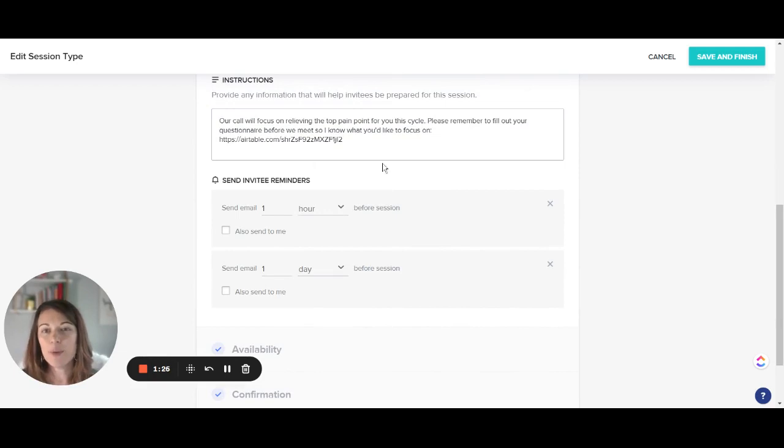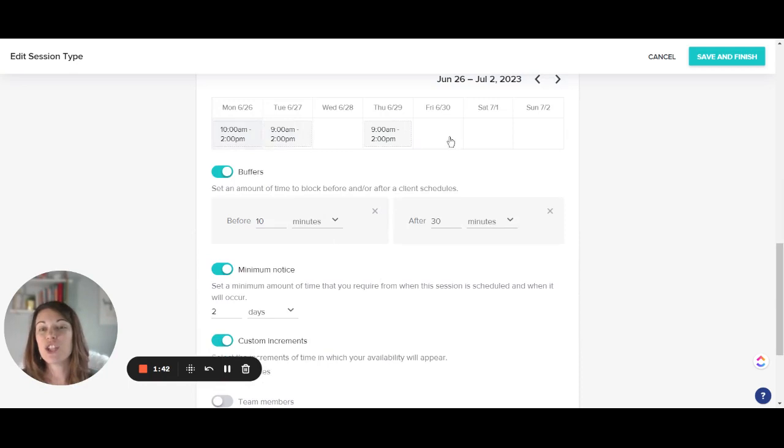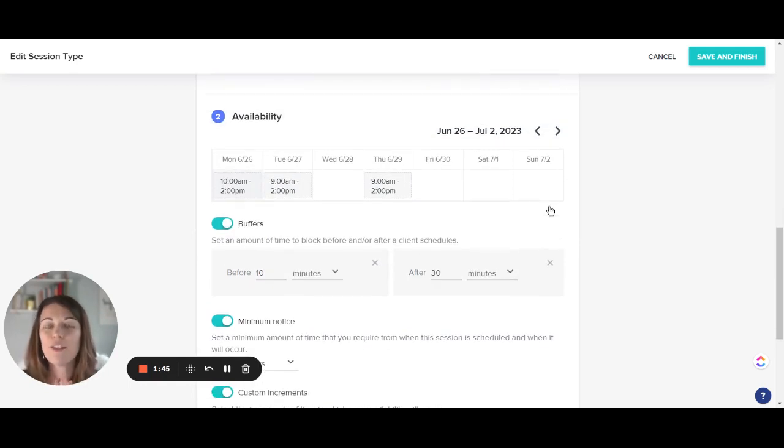You can input information or instructions. You can also decide which reminders to send and or if you want to send them to yourself. Then you can adjust the availability. So in the beginning, when I first set up Honeybook, I was a little confused by this and annoyed. I thought, why can't I just have one session and have that available for everything? And what I learned was it was actually really nice to customize for each session what my availability was, because for networking calls, I can limit it to just 2 per week or 4 per week or whatever my networking goal is at that time.